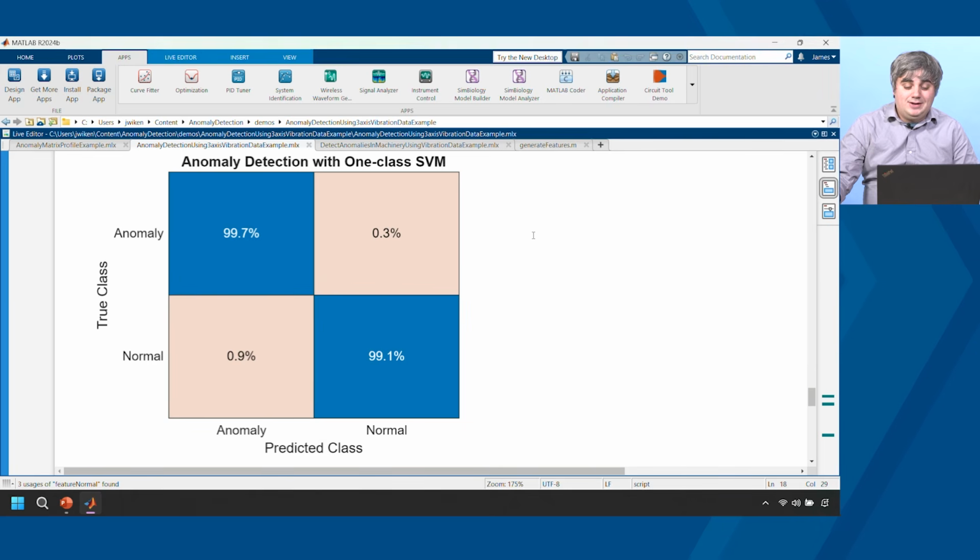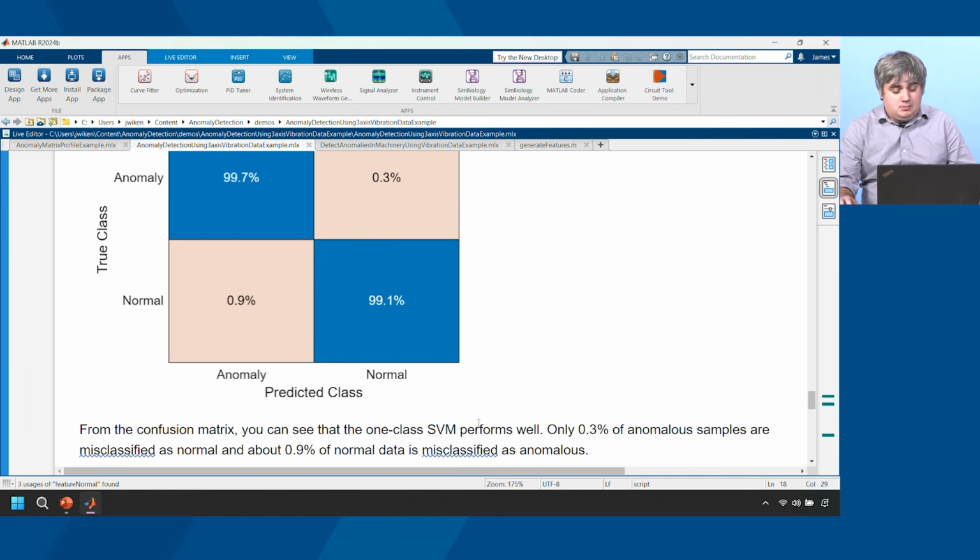So, over 99% accuracy. So in this particular data set, anomalous and normal data separates quite nicely, at least in the features that we've extracted. So that means we probably did a fairly good job in our feature engineering in order to let this happen. And so, it performs well.